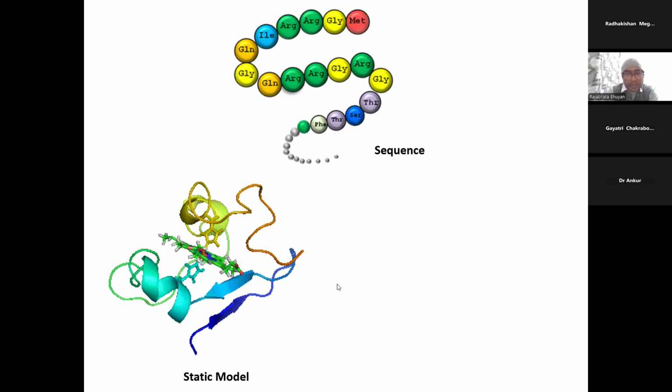We know that there are several techniques by which we can solve the structure of any biomolecules, like X-ray crystallography, NMR, or cryo-electron microscopy. There are many experimental methods that can be used to derive the structure of any biomolecules. Or in the absence of experimental techniques, we can also go for computational modeling. I think all of you are aware of the modeling methods, homology modeling, threading, or de novo modeling, by which you can get the structure of the molecules. So this is how the static structure of any protein looks.